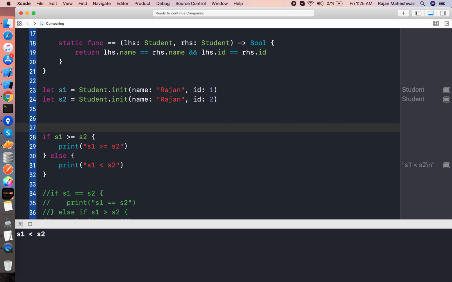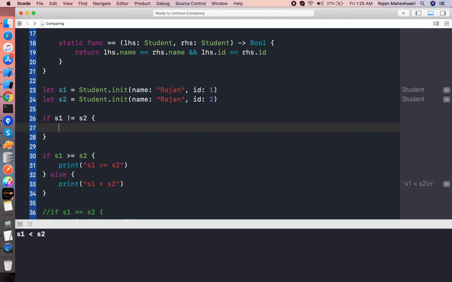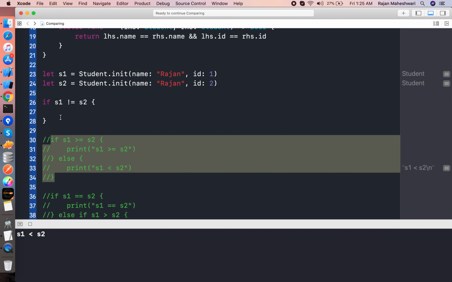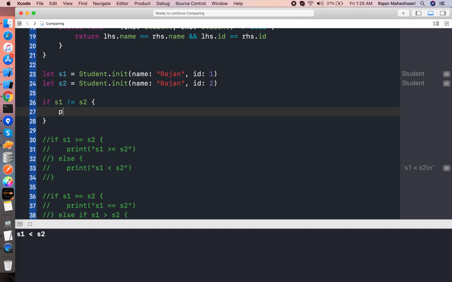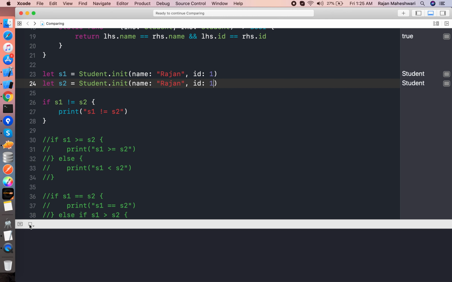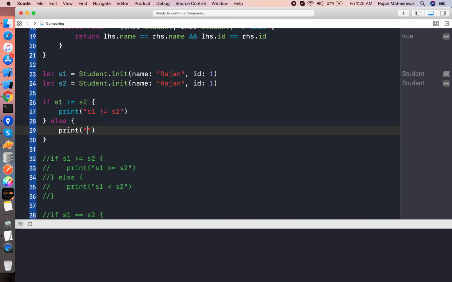Obviously, we have also implemented the not equals to operator, S1 not equals to S2, and we can certainly check. I'm going to comment that and print S1 not equals to S2. So here it will print S1 not equals to S2 because they are not equal. Let us make them equal. So it is not printing anything. Basically in the else block it should be S1 double equals to S2 for the time being. I'm assuming that if it's not equal, then it's equal. Yes, they are equal.